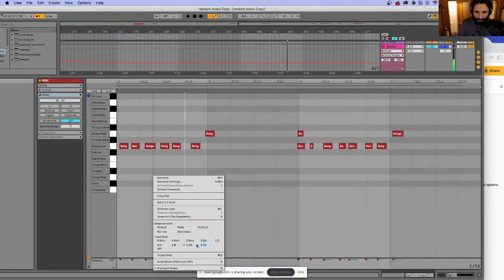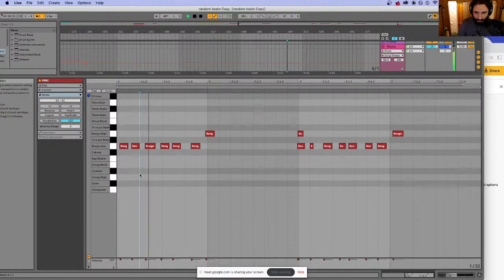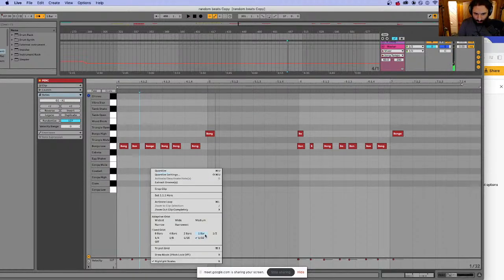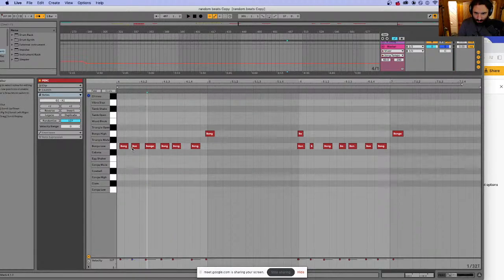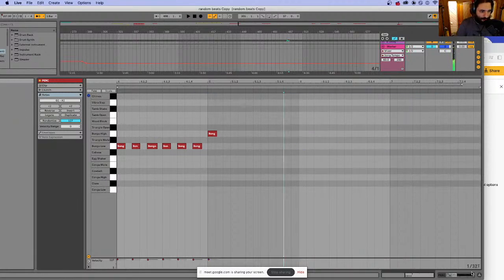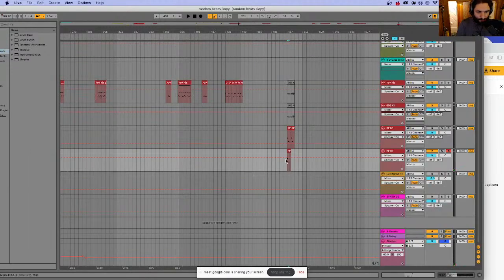So I guess I'm going to need a grid here. I'm going to need it in triplets too. Yeah, so it's going to be like, it was like this. And I don't need to play the second one, I have it here already developed.